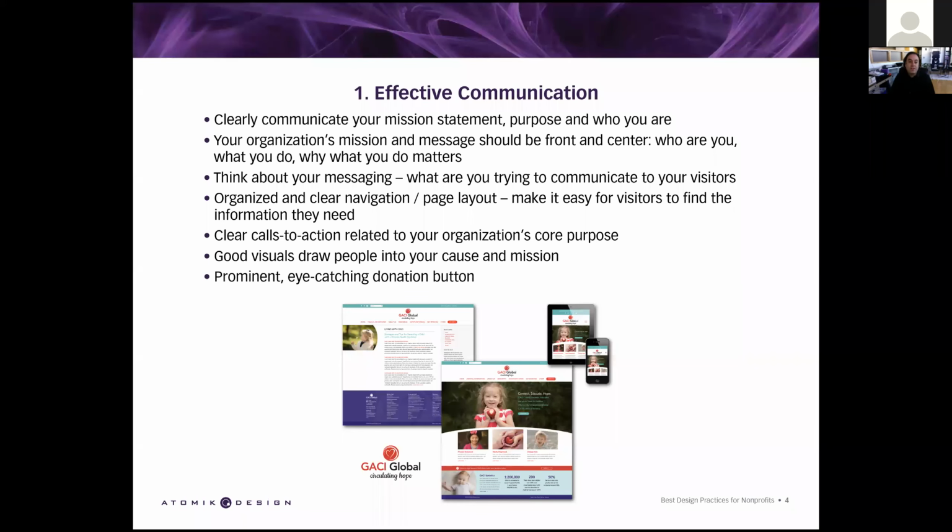Okay, so this is for any site out there. You want organized and clear navigation and page layout. Make it easy for visitors to find the information they need. If they can't find it, or their buttons aren't working, they're getting frustrated, it's just going to drive them away from the site. So you want to make sure they can find what they're looking for and that it's clear and easy. Another one here that's really important is calls to action.